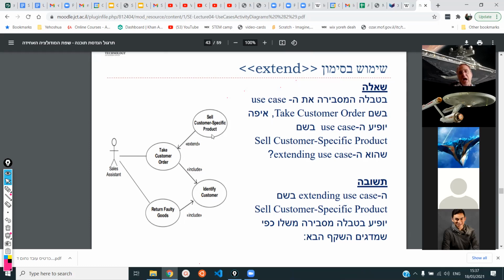How do you draw inheritance? If you look at this guy, I am inheriting from him, which means that when you do this one, you always do this one. But it doesn't mean when you do this one, you always do this one. So that means that this one could be done without this one. So that means it's extend. It's only sometimes does it. But when you do this one, you can't buy a customer specific item without also taking an order. But you could do this without that. And here you can't do this without identify customer.